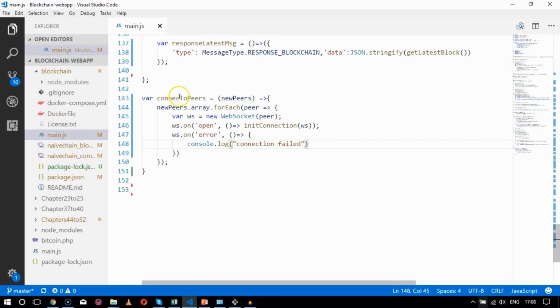So I have created a function for connecting to peers. So this part is done. The next important thing which comes over here is, whenever you're building a particular blockchain, it is important to use some functionalities with respect to broadcast and other parameters.